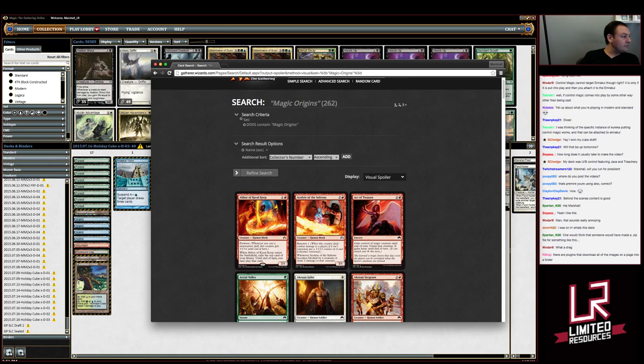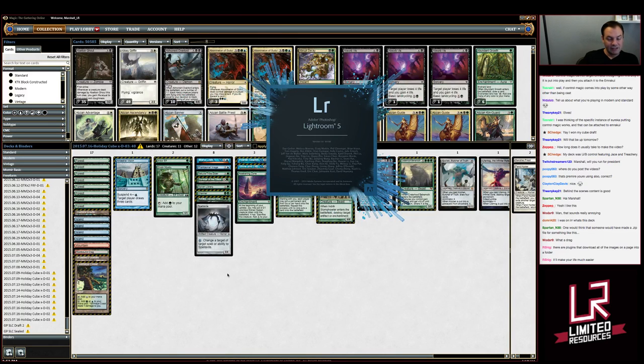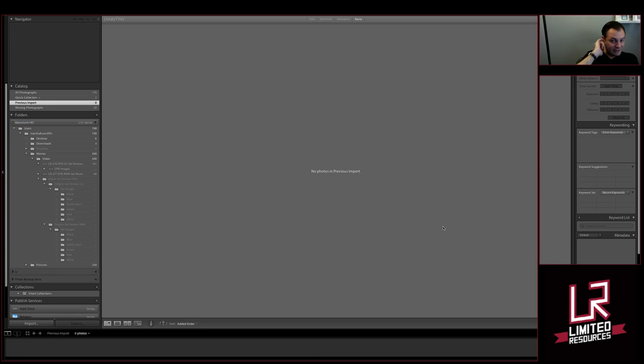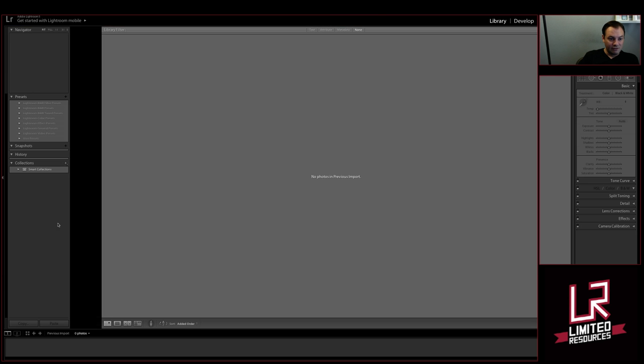And then what I do is I use a program called Lightroom, which is one that I use for my photography stuff. And I import all the pictures into that. And in this, I'm more comfortable, so I can resize these easier.